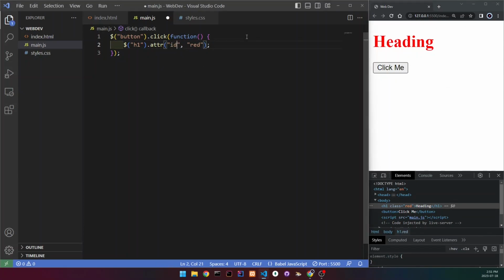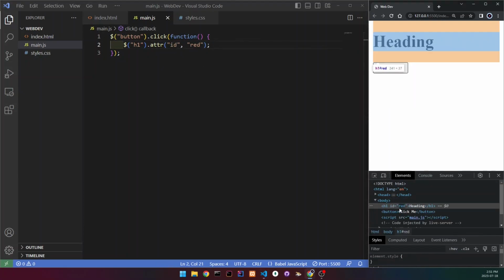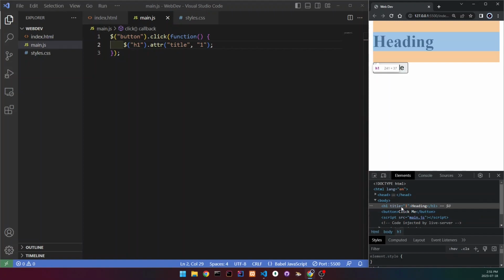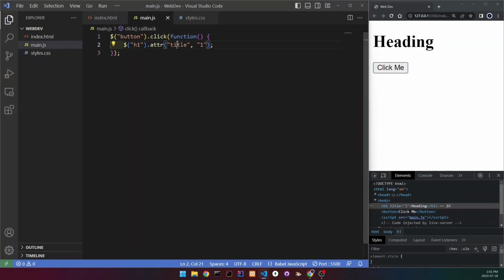and we can change this to even ID. So we can set this to ID. We can even make up classes, so we can do title, and then we can do 1. So we can see that I made a new attribute and so on. But we can also get them.